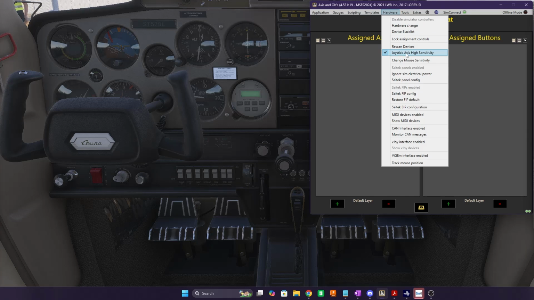First is joystick axis high sensitivity. What this does is it doubles the rate at which Axis NOs will poll the axis, so it goes from 18 times a second to 36 times a second. If you find that your inputs are ahead of the airplane, meaning the airplane is lagging behind your inputs, then your computer isn't able to keep up with high sensitivity mode and you should just turn it off.